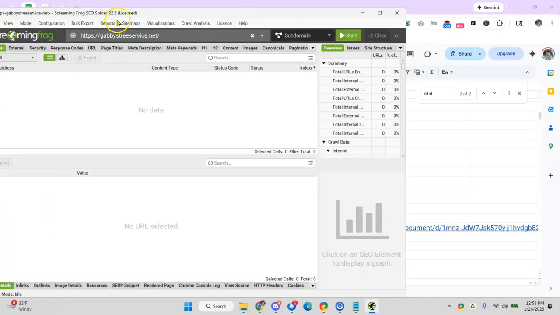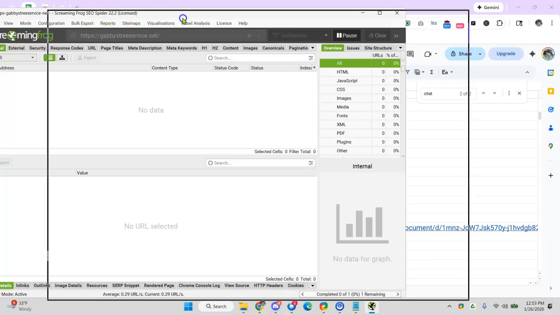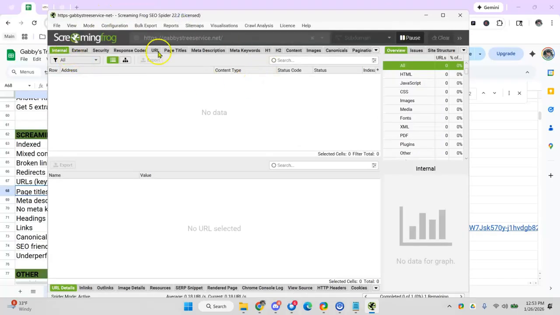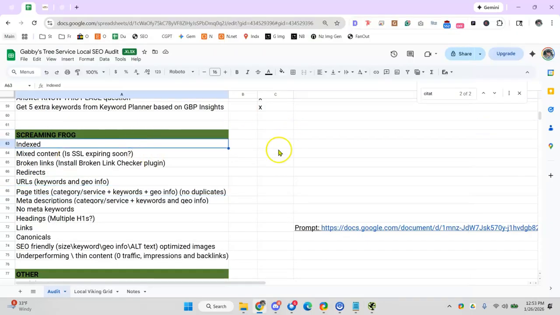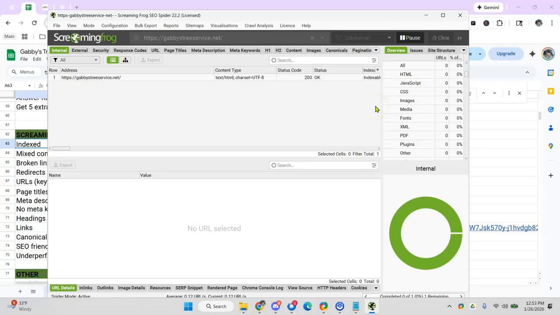You just start. Now, if you have the paid version, you can hook it into Google Analytics, Google Search Console, PageSpeed Insights. You can get a lot more data. But for what we're doing here, we don't need to do all that right now. So the first, let me make sure it's going here. Hold on. Okay, so you can see it's starting. It's real slow.